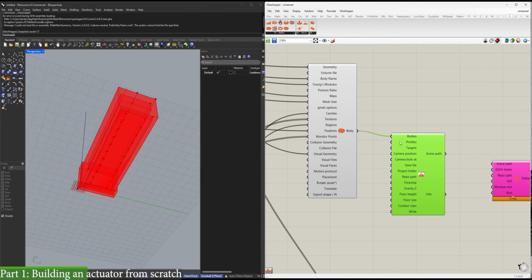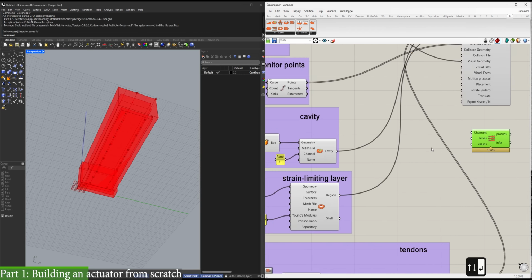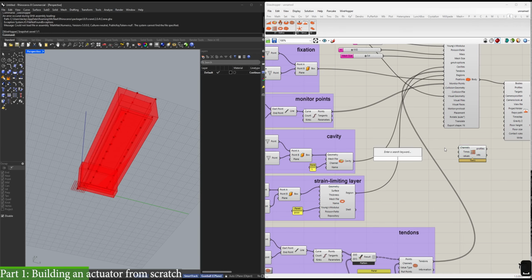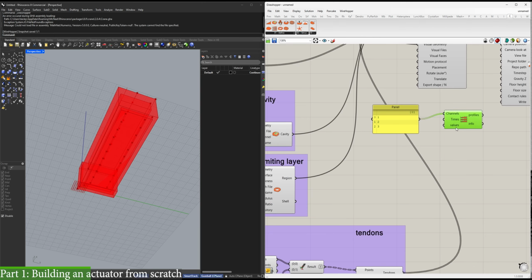So if we drop down to sofa profiles, this is what is going to actually be the protocol for commanding the cavity as well as the two tendons. So these channels that we had from before, we want to be able to plug them in here. So I can just drop down a panel and have 1, 2, and 3, making sure to turn off multi-line so that each of those are indexed. And then we will need to set up the times and the values. So here we want to be working with a tree because we have 3 different channels.